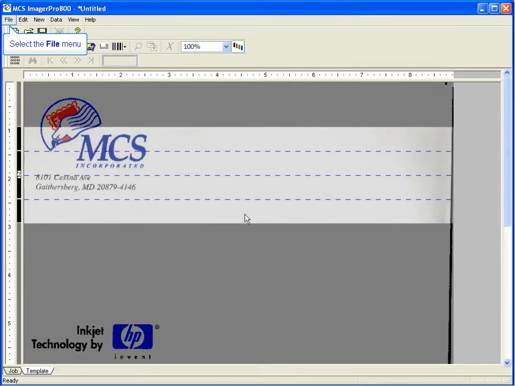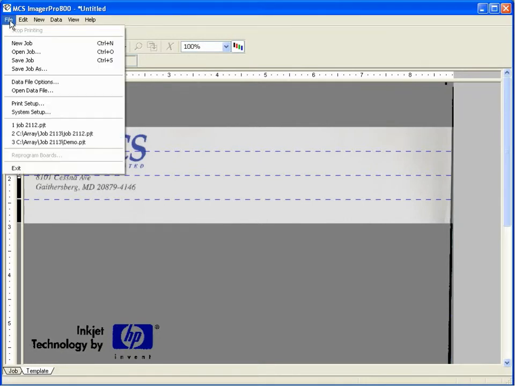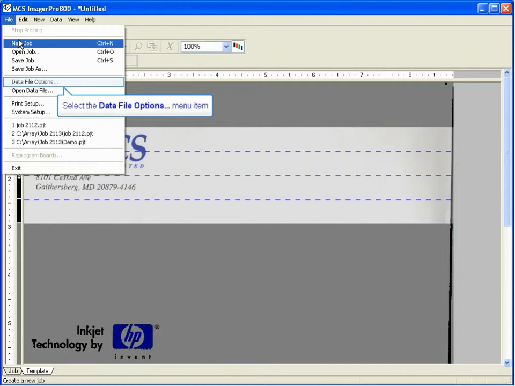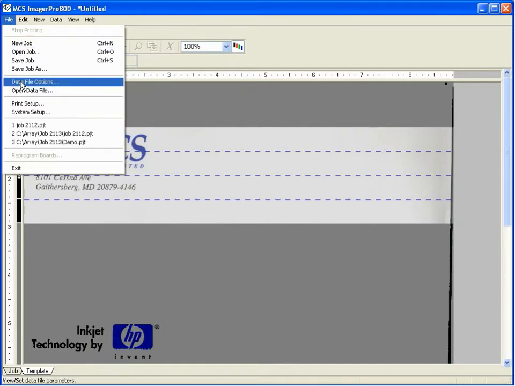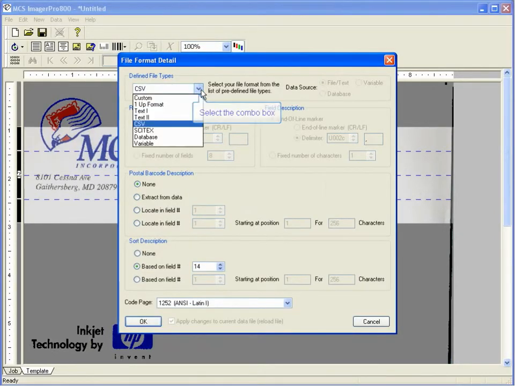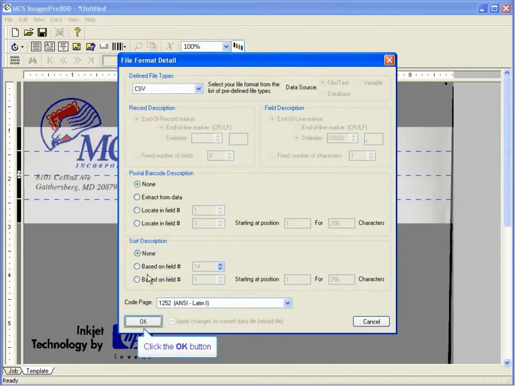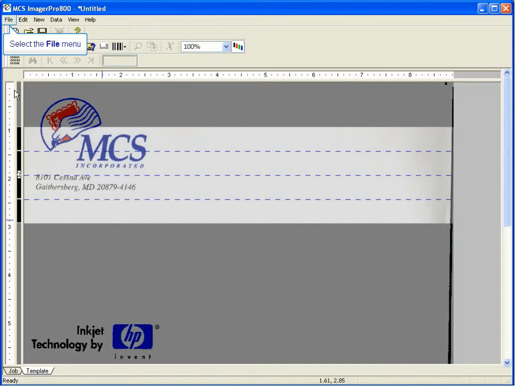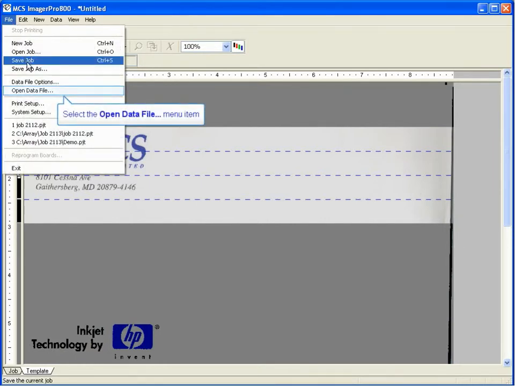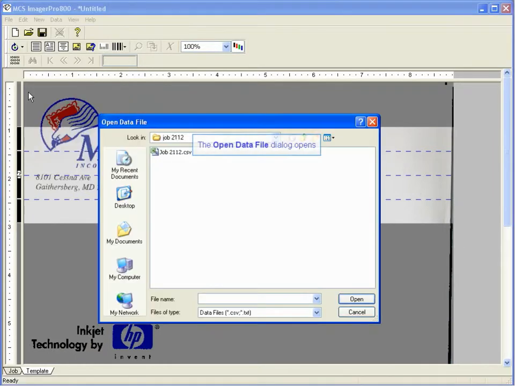Once I've brought in the image as a background, I want to open up my data file. I go to File, Data File Options. I make sure that it's comma delimited, which is what my file format is in. And I say OK. And then I go to File, and I'm going to go ahead and open up my data file, which, if you notice, is in the same subdirectory, Job 2112, and the name of the data file is 2112.csv.